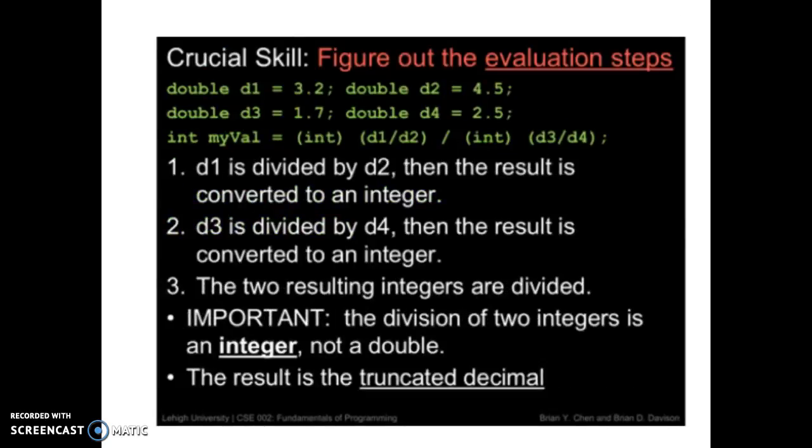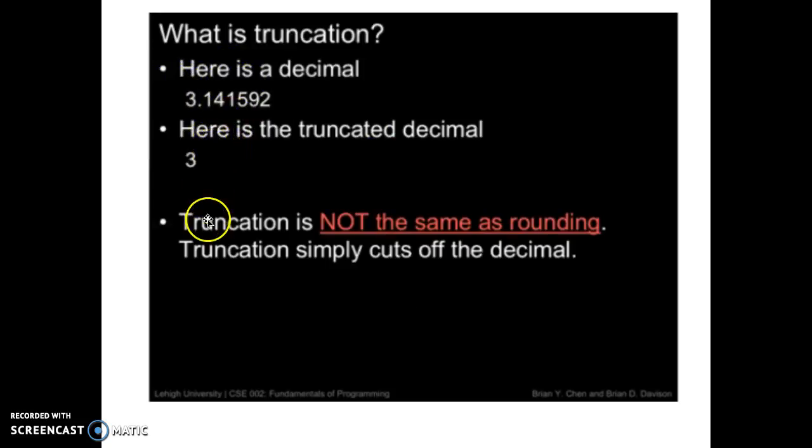So we need to follow the steps to evaluate this. D1 is divided by D2, which is 3.2 divided by 4.5, and whatever this total is gets turned into an integer. Then D3 is divided by D4, and whatever that result is gets turned into an integer. The division needs to be done as integers, and after dividing these two by one another, it becomes an integer. Because it becomes a truncated decimal, which is what we said about tailing off, the decimal gets tailed off at the end of the problem.